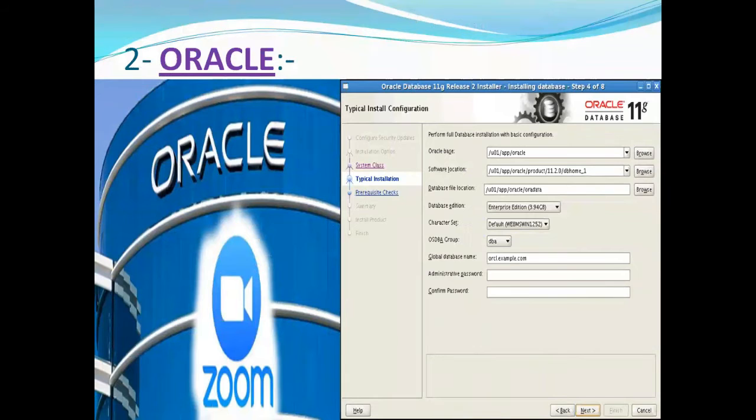Now, second is Oracle. An Oracle database is a collection of data treated as a unit. The purpose of a database is to store and retrieve related information. A database server is the key to solving the problem of information management.